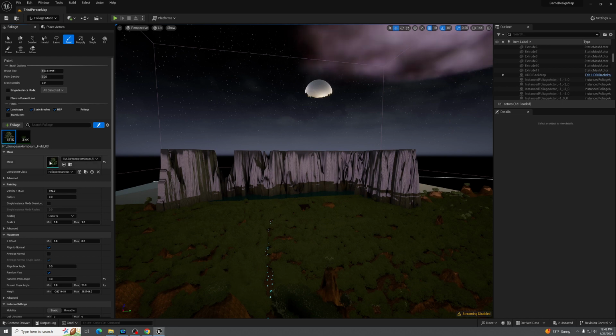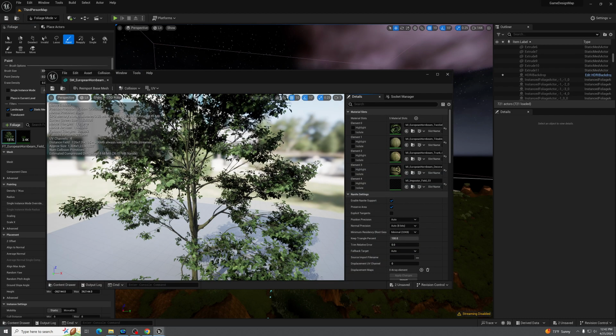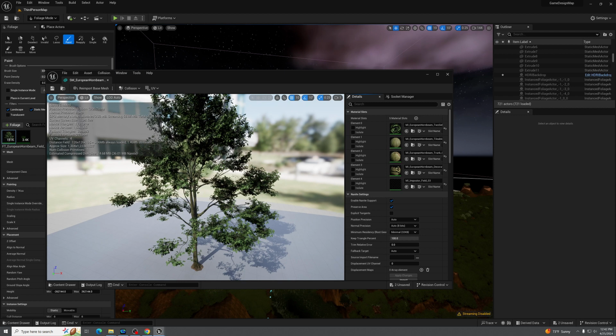Of course, the grass is very deep below, so you're not really seeing that. But the tree, of course, you're seeing. I used it off of an asset package, a European hornbeam. It was a free asset package on the marketplace that I got and used to add on, and that's what does most of my vegetation.